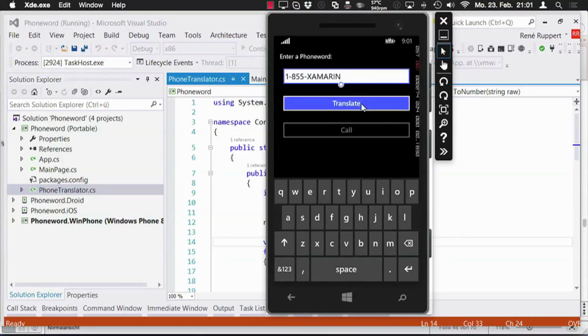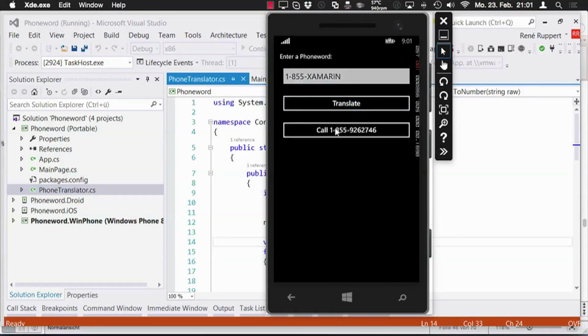If I click the translate button, the text of the call button will change and it will reflect the translated number. If I click the call button, nothing happens. We have not implemented that functionality yet. That will happen in the next exercise.